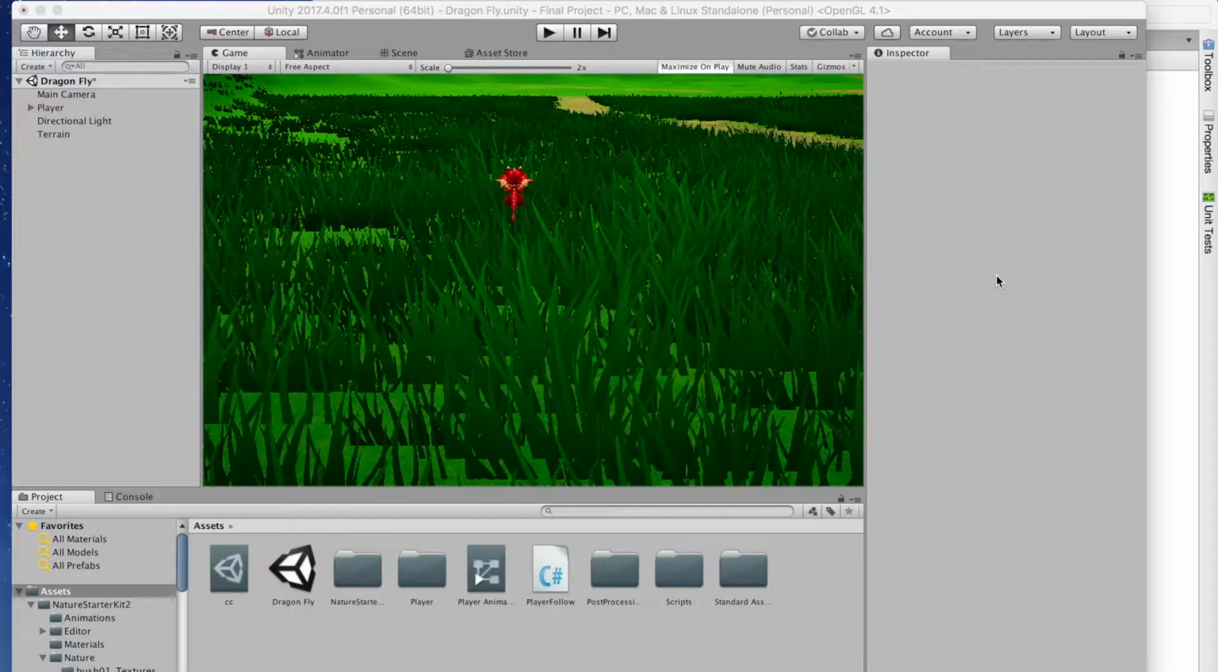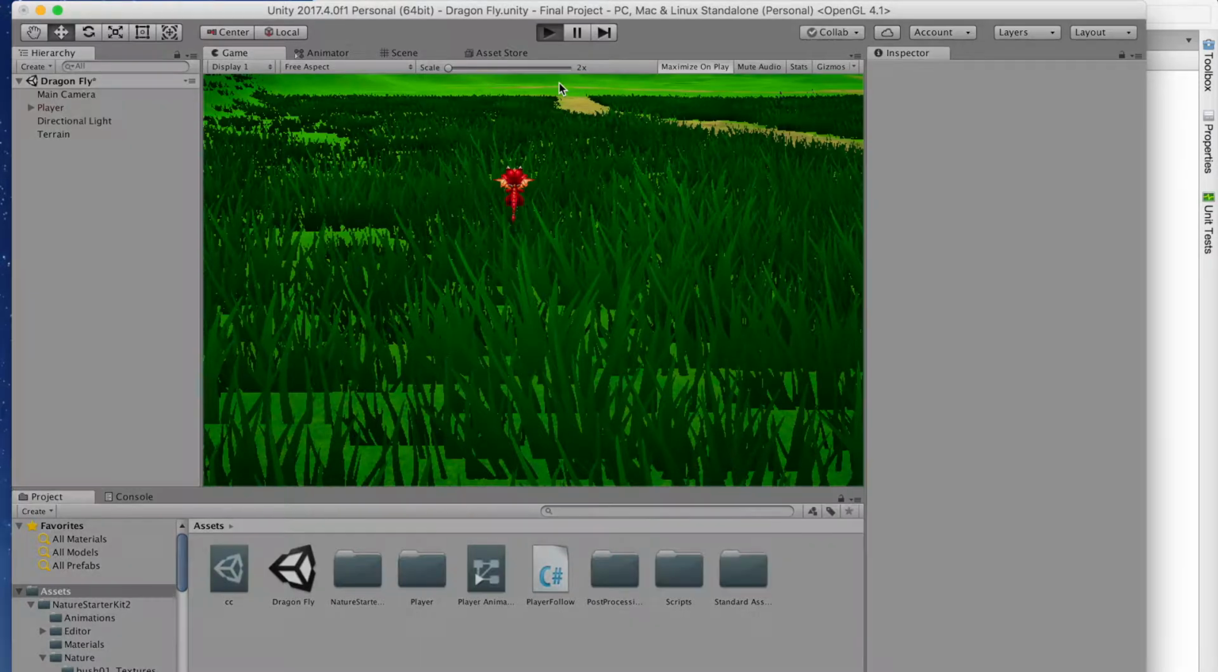Welcome back, everyone. I have a bit of an update for you. I was able to get our character moving. So what I'll do in this video is pull it up, show you what it looks like right at this point, and then we'll go over the code that I used in order to achieve that. So let's go ahead and click on our play button.